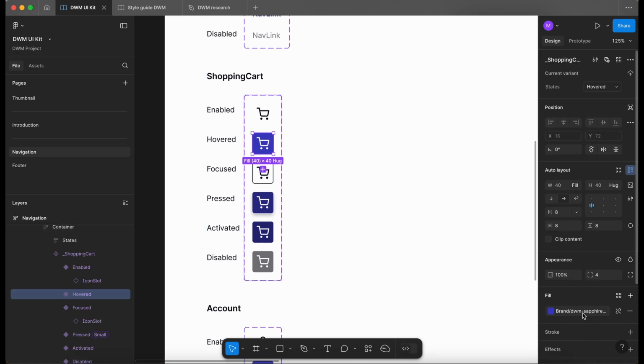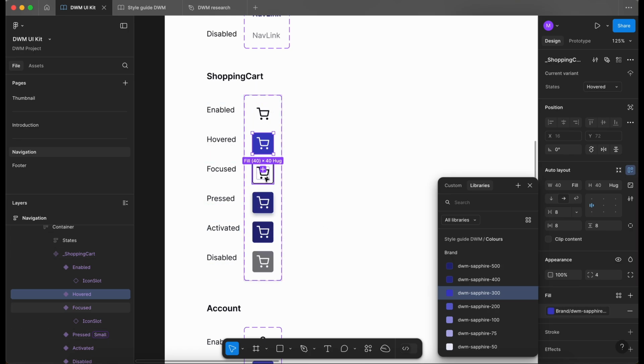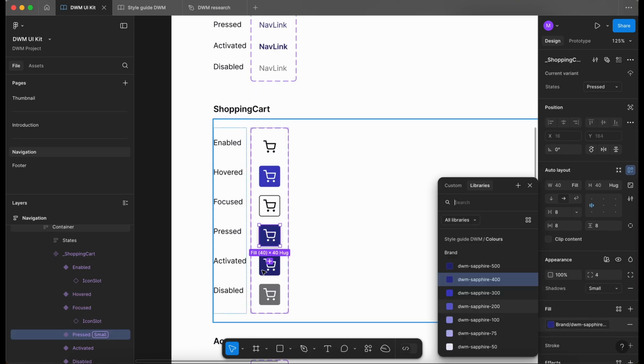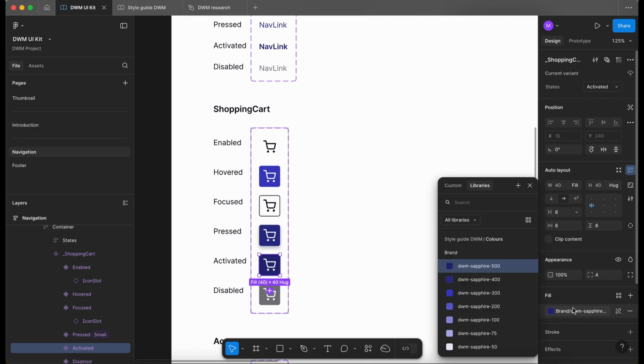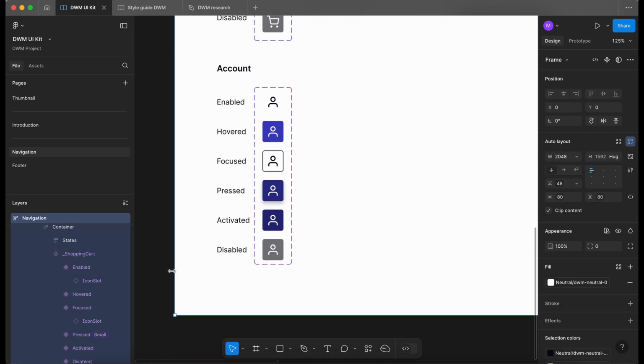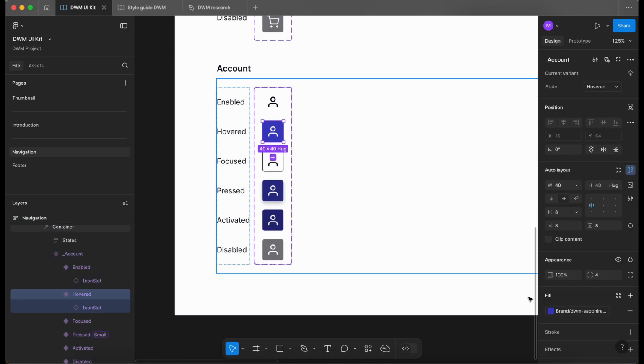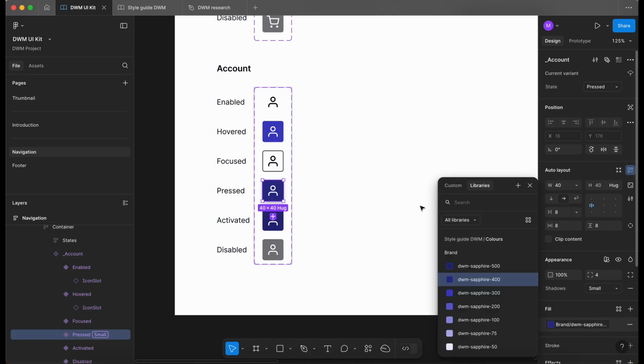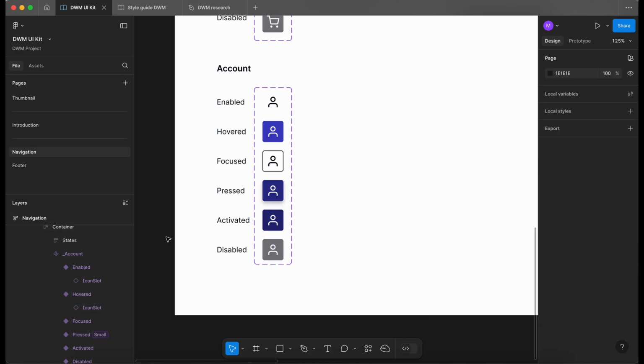So hover is 300, focused has the outline here with the neutral color. Then we've got pressed at 400, activated at 500. That should be the same here. So go to hover, so 300, pressed 400 and activated 500.